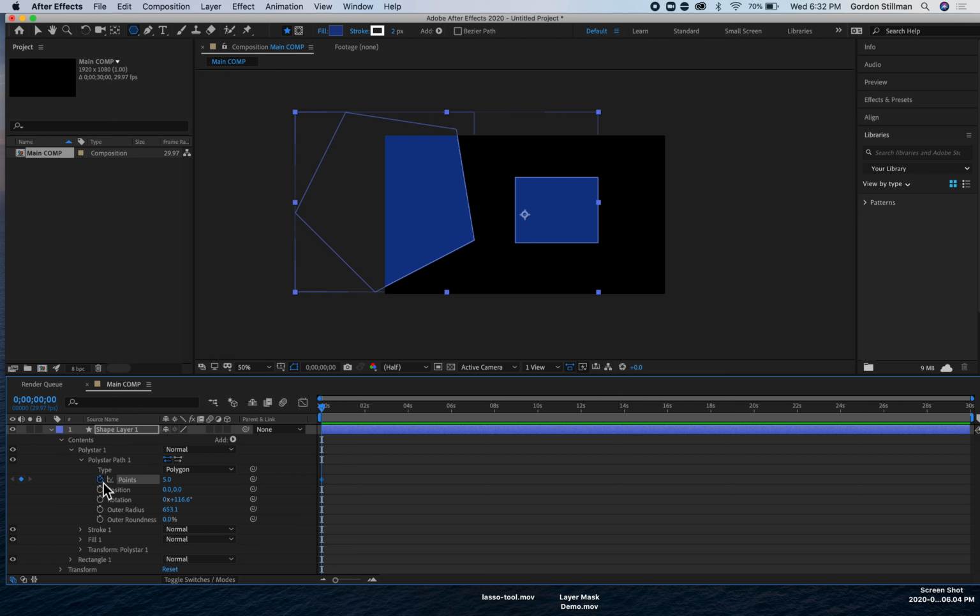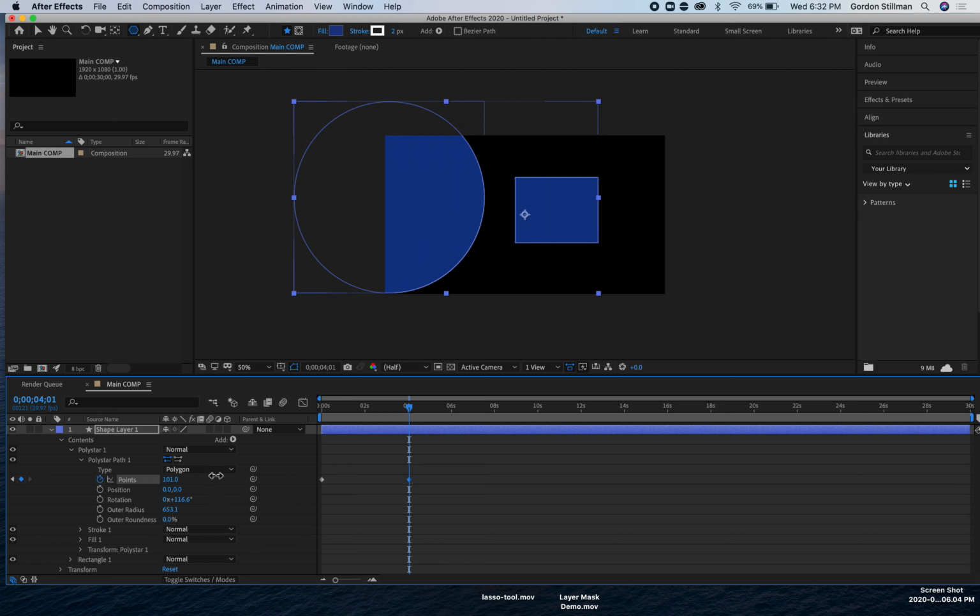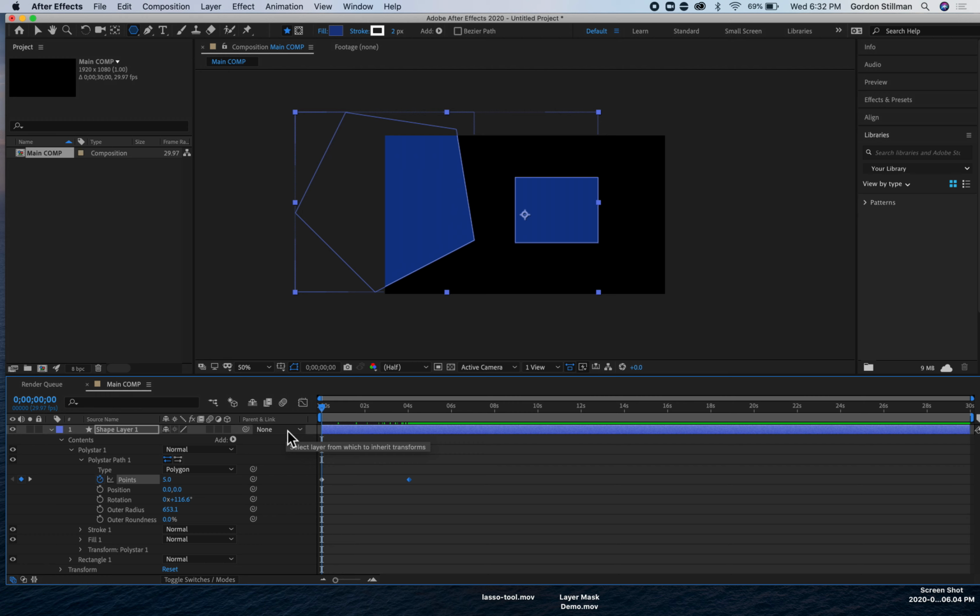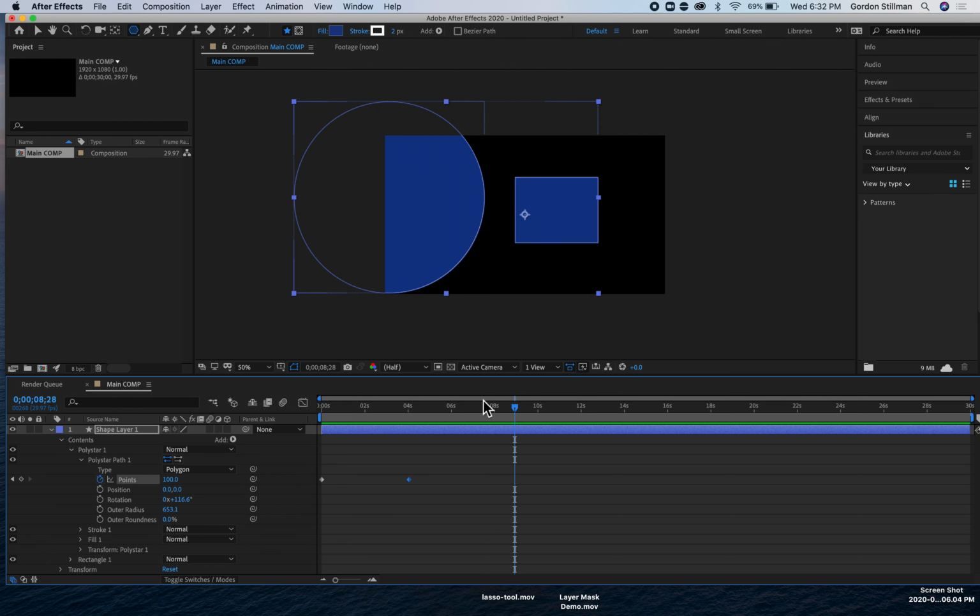So I can animate here. I click on that. That introduces a keyframe. And then I can move my scroll on my timeline and increase the number of points. In this case, to enough that it's basically a circle. And what happens is After Effects will interpolate from this keyframe to this keyframe. So as I play, it will add all of the in-between motion until it reaches 100 points, which is basically a circle.